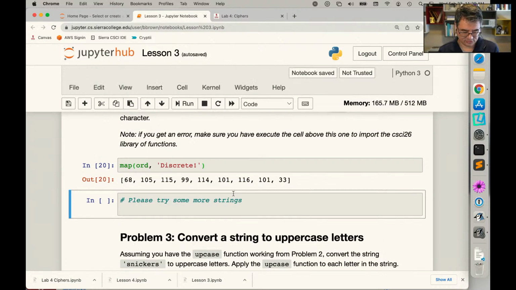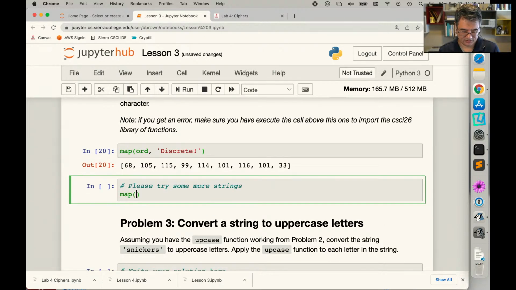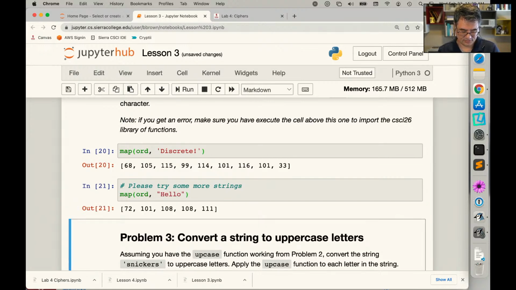And it says here, please try some more strings. So let's go map of ORD onto hello. And there are the Unicode or ASCII values of each one of the letters in the string hello.